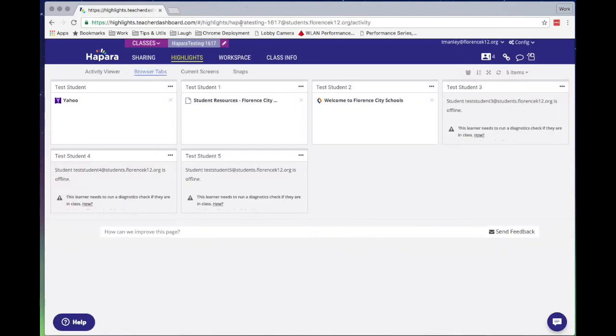So that student right there is browsing Yahoo. If I don't want them to browse on Yahoo, we can close that tab just by clicking on the X, and it does close that tab on the student's machine.